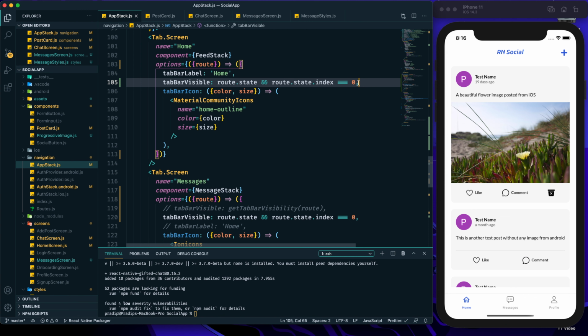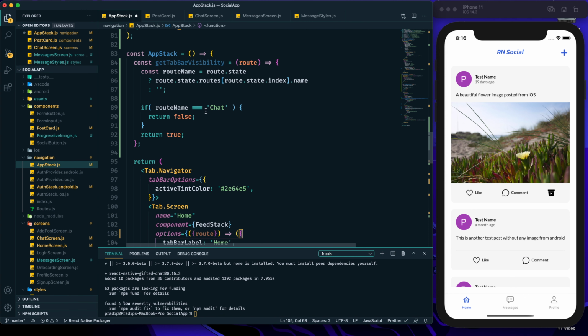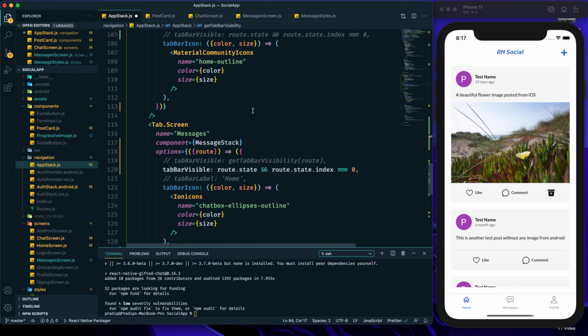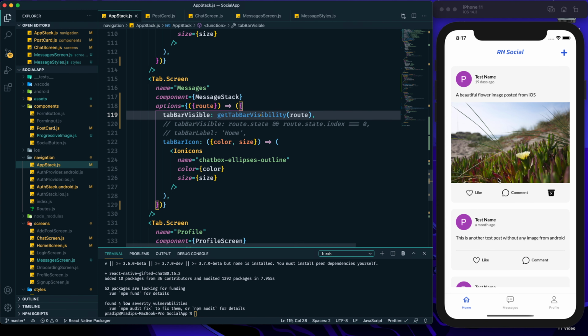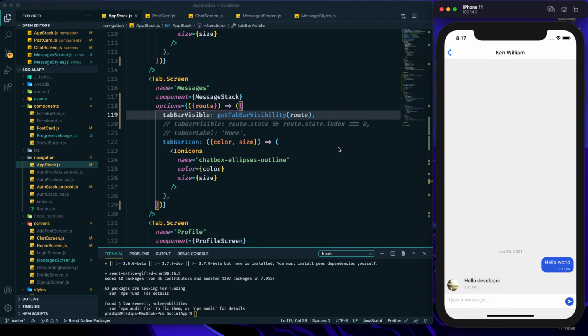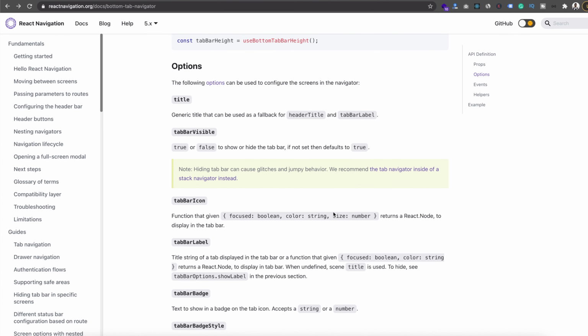So there are two kinds of code, but I prefer this one where I can define the exact route name in which I don't want to display the tab bar. So I will go with this one. Otherwise, if you want to use this one, you can use it. But while using it, you have to remember one thing, that it might give some issues on some devices. I have checked it in the Android emulator, and it has some animation glitching issue, and it has been mentioned in the official documentation as well.